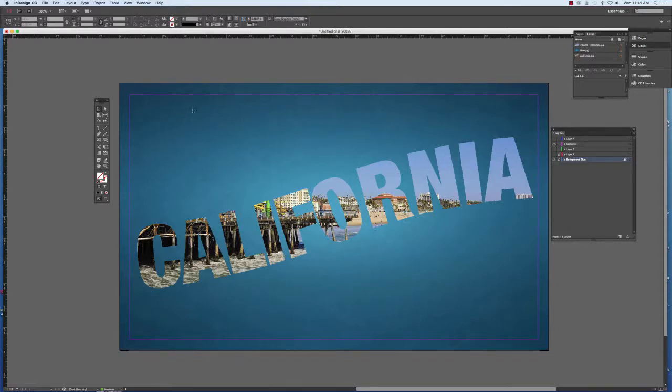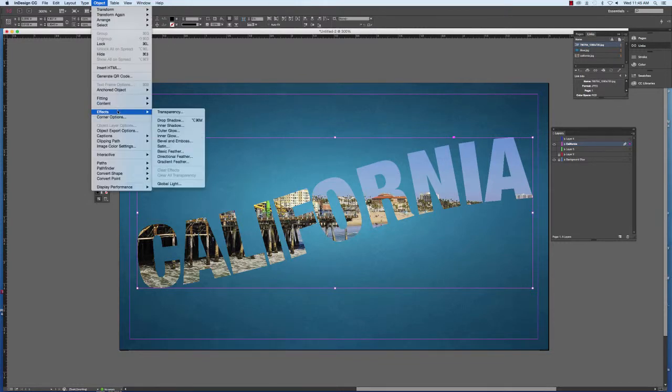Hello, and in this tutorial I'm going to show you how you can do some kind of neat effects in InDesign. So I'm going to select my text here, and right now it's just kind of flat and floating on here. If I select it, if I go to Object, Effects, you'll see that I can create a lot of different effects for my text here.